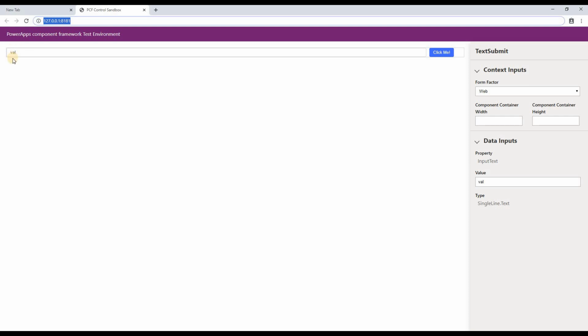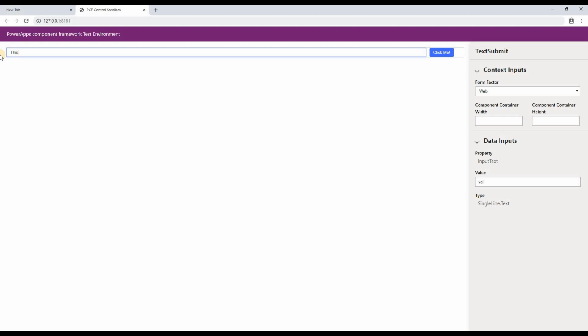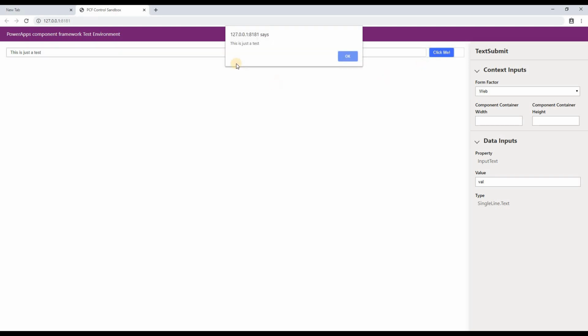Now this value is coming from whatever has been inputted over here. When you click this, you would see that it's showing the value from the text box. Now once I change this, when I click the button, I should get an alert with the text specified in the text box. And there you go.